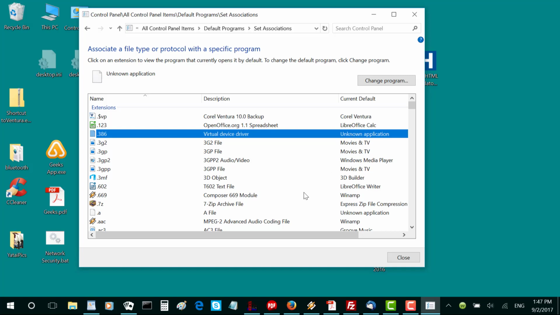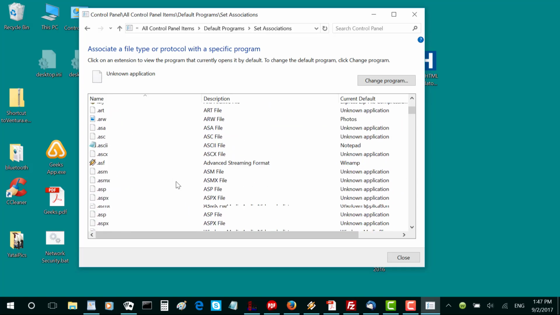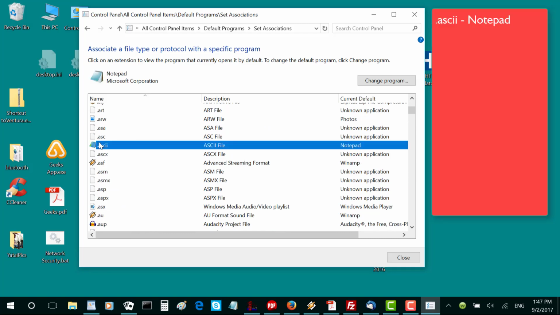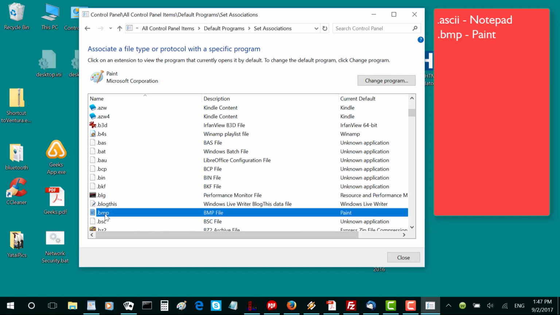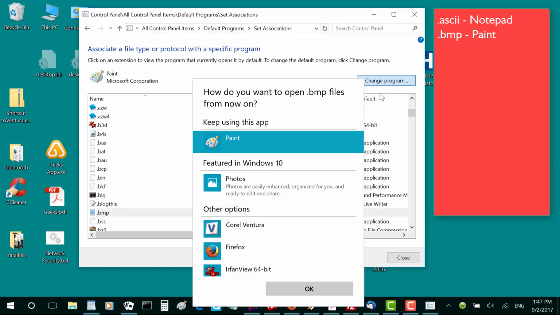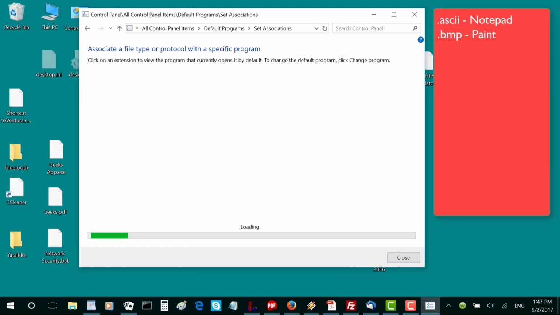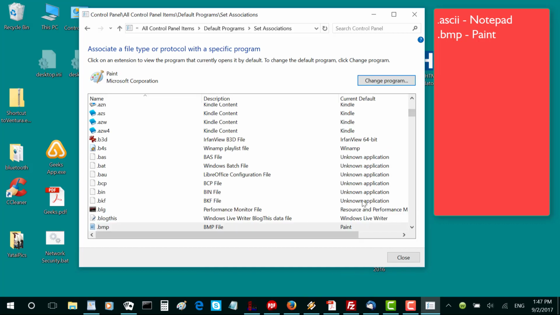Now here are the extensions I think you should pay attention to at this point. First is ASCII. That should be tied to Notepad. Then BMP should be tied to Paint. And by the way, if the program that's tied to an extension isn't what you want, you can simply click on Change Program and you get a list of programs to choose from, and you can choose that and it will update the list. Okay, so we have ASCII and BMP.